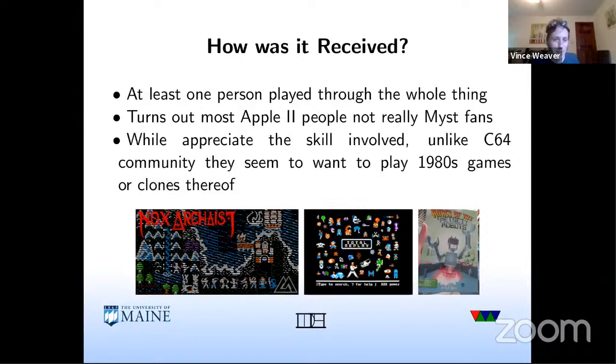It turns out most Apple II people are not really Myst fans. I'm sort of disappointed by this, but they tend to be slightly older than me, Gen X type. And they weren't that enthused. They're mostly excited these days in the games they played in their youth or versions, remakes of things like that.